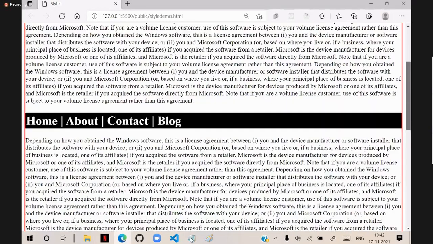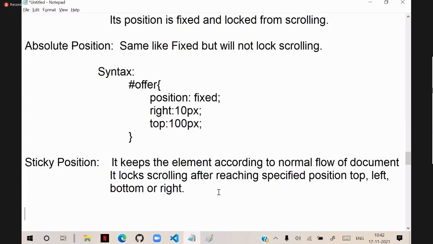Now, which position in CSS will remove an element from document flow? Only 2 positions remove the element from document flow. One position is fixed, another is absolute. All other positions are according to the flow. One more we have to see is relative, which we will see in the next session, because it requires a combination of other elements. Tomorrow we will do that.